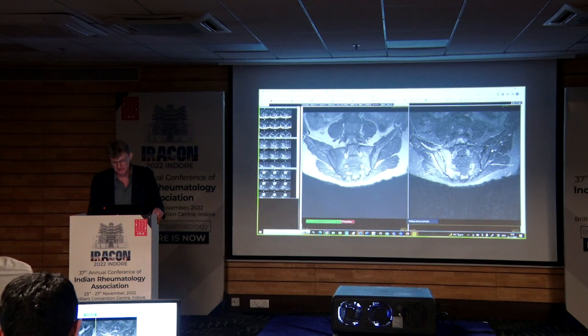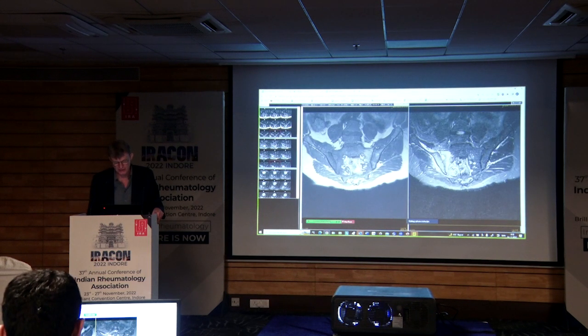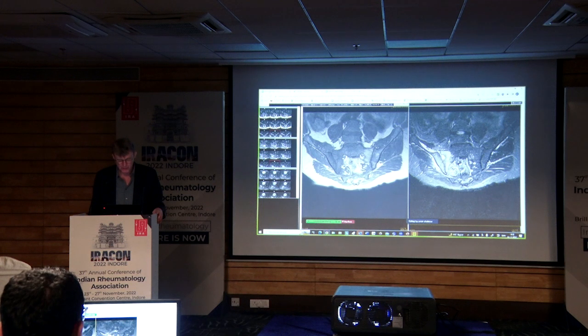So this is a typical example of a severe infectious sacroiliitis. And there's no bone marrow edema here. There's no fat infiltration, no fat lesions in the bone. That should be bright on T1. It's definitely not bright here.